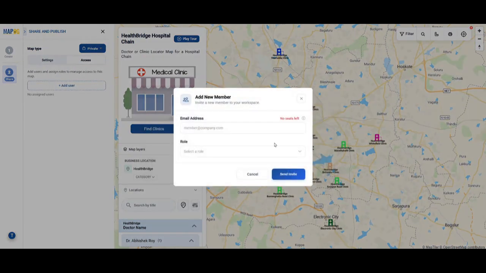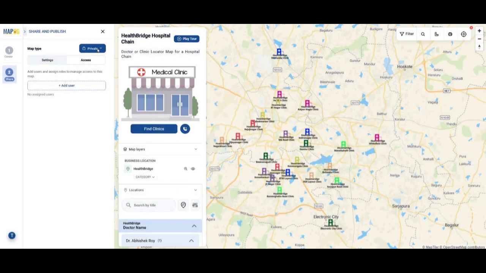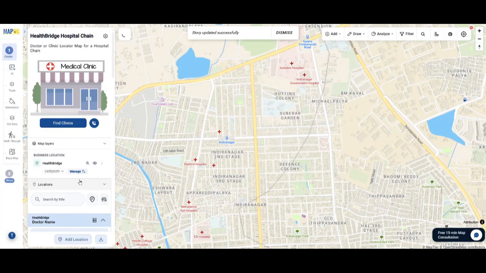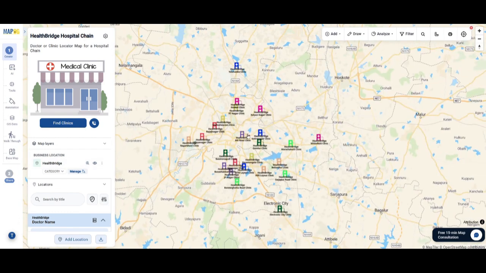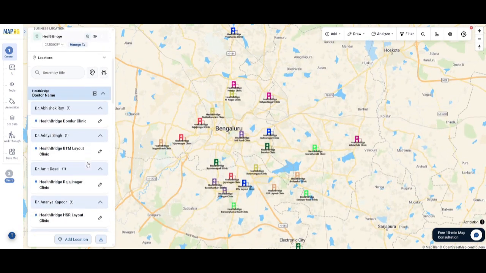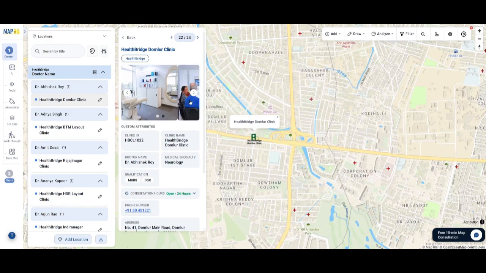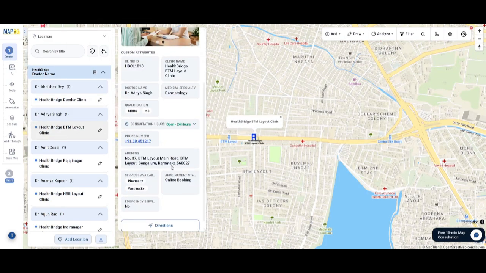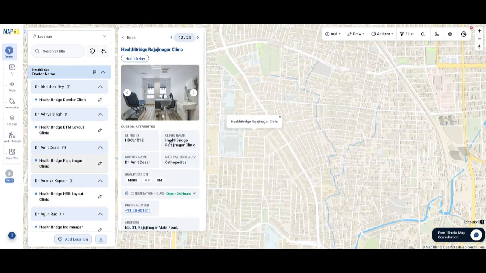You can keep the map private for internal collaboration or publish it publicly and embed it directly on your hospital website. A well-designed doctor locator doesn't just organize clinic information, it makes healthcare more accessible for every patient. Patients now have one simple place to discover doctors, locate clinics, and contact the right branch.